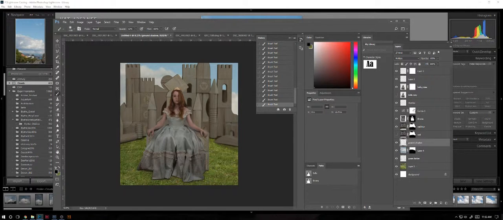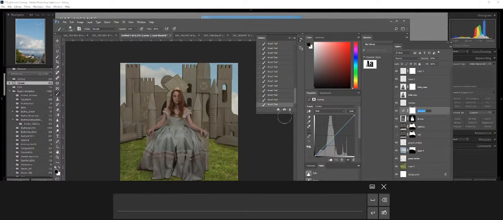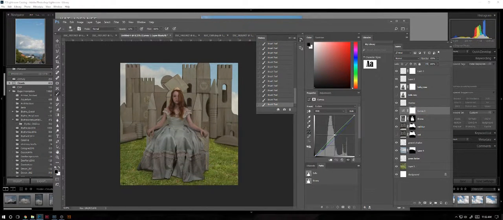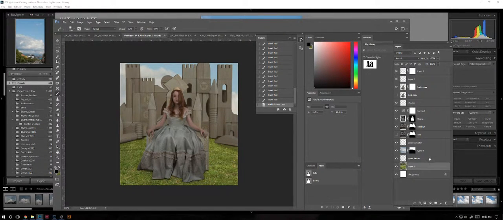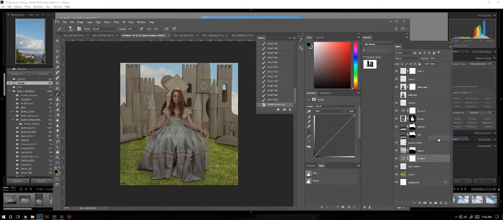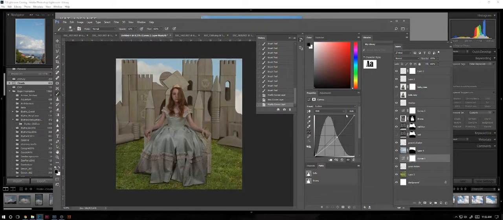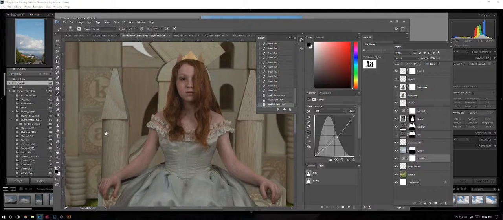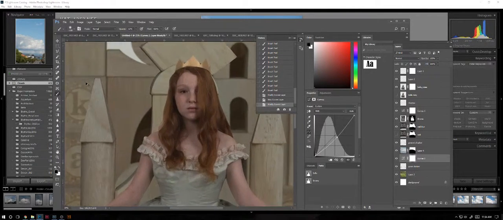I'm going to go into here and, oops, just brighten the wood a little. Didn't necessarily want to brighten the grass, but that is part of it. So what I will do, I'm going to add another curves layer and I'll bring that grass back down. There we go. That's looking good. How is separation from the background looking?